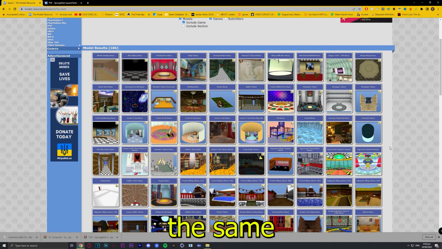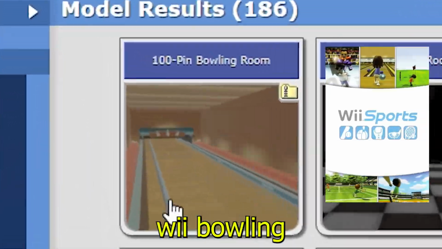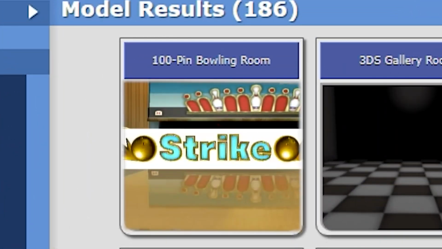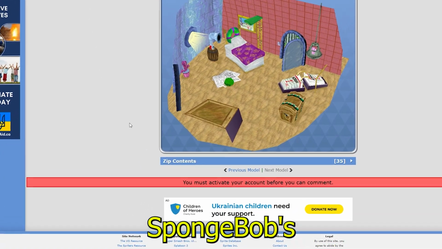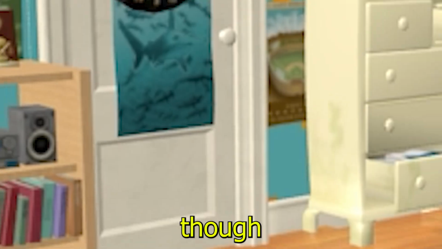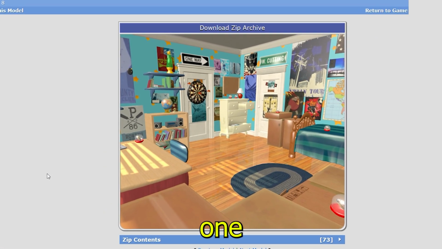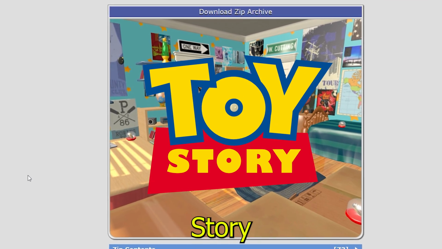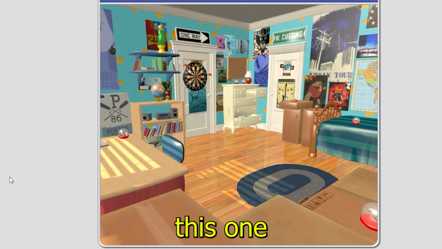So I'm just going to use the same website to find a map. Wait, is this Wee Bowling? Oh, SpongeBob's room do be kind of slick though. There's a lot of detail in this one. It looks like it's Andy's room from Toy Story. Sure, we're going to do this one.